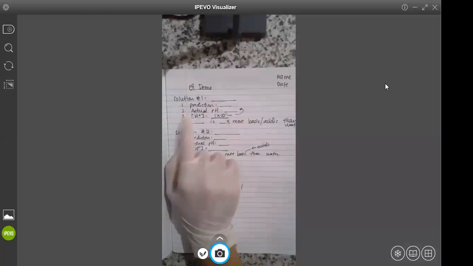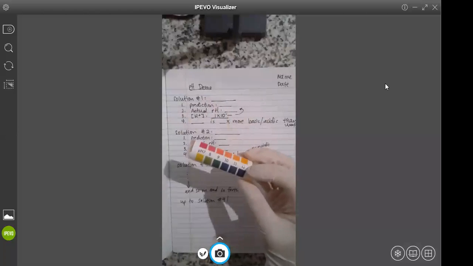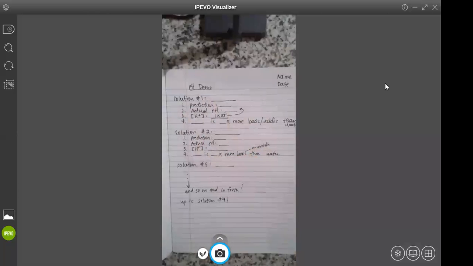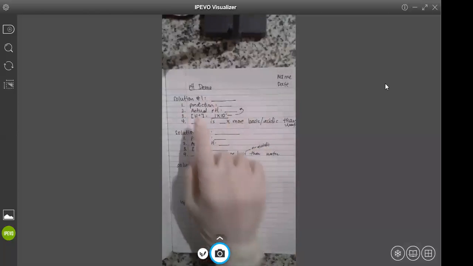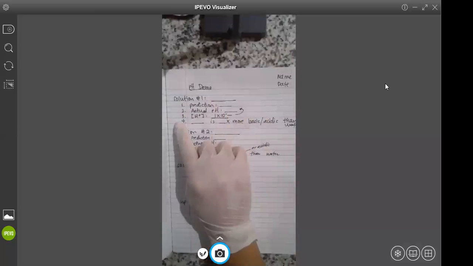Second off, we'll be calculating actual pH using these pH test strips inside the liquid. I'll actually explain the test strips in a second. After you get the actual pH, then you can do number 3, which is calculating the concentration of hydrogen ions.